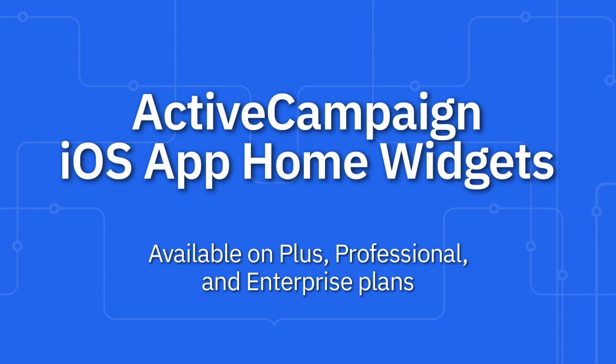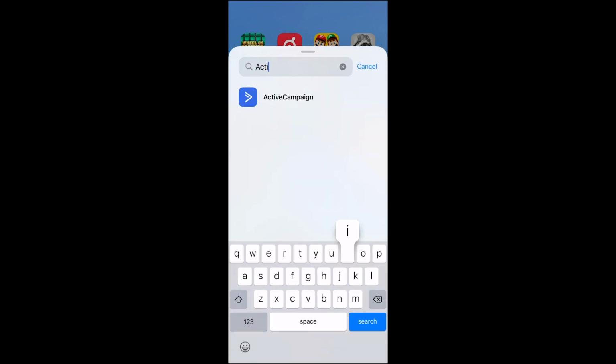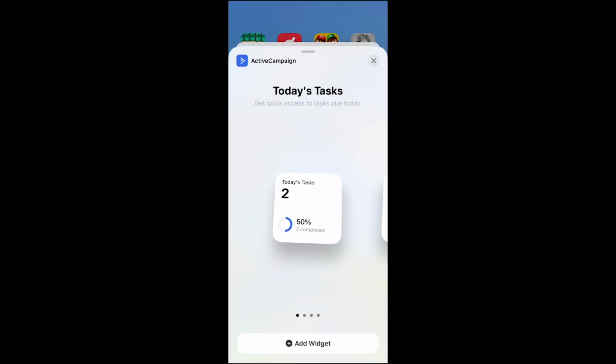Let's talk about the ActiveCampaign iOS app. We now have home widgets available for the iOS app, specifically related to tasks. You will now see when you search for a widget and you search for ActiveCampaign, you will see we have 4 different widgets now. We have the today's tasks, which shows you how many tasks and how complete they are. Today's next task, which will show you not only how many tasks there are today, but also it will show you details about one of them.